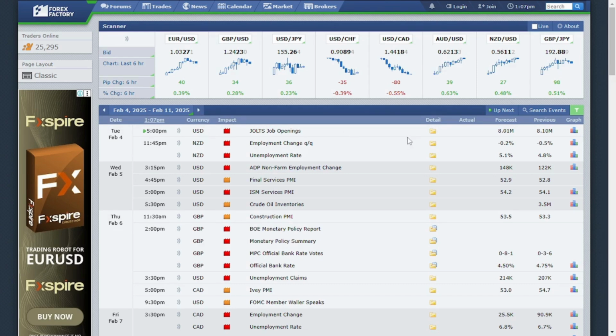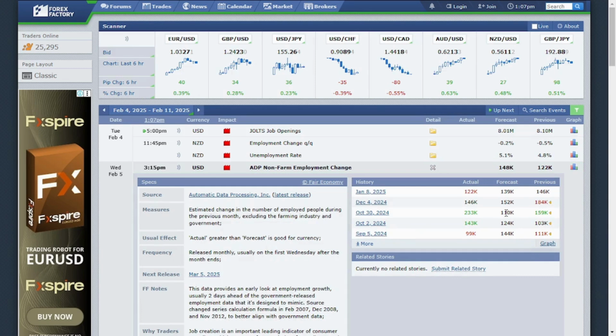And the very important thing that we have to focus on is details. If you want to go into the details of the news, what they are saying about this news, then you just click here. Let me just go on the US dollar. Then you just click here quickly, and then you go into the details now. This is the details of the news. As you can see here, the source is Automatic Data Processing, and it measures the estimated change in the number of employed people during the previous month, excluding the farming industry and government.